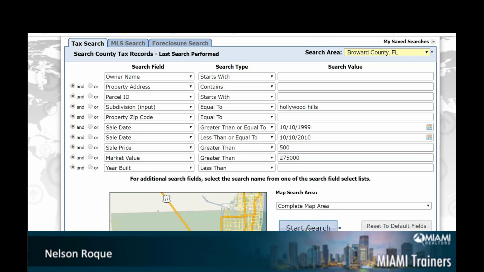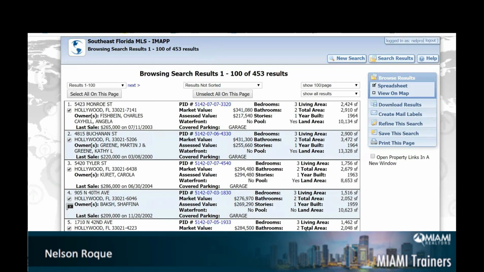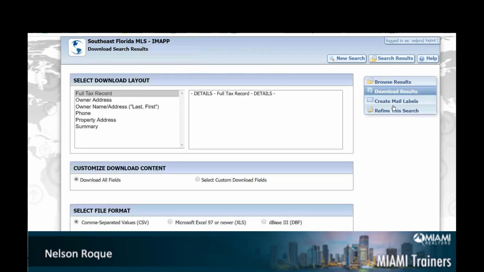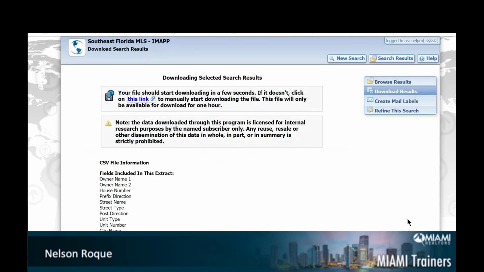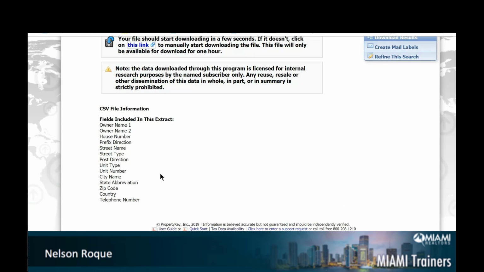So now when you say start search, remember you had 3,000 listings. How many that he found for you at this moment? 453. Did you know that this program gives you the power to see their telephone numbers? Anytime you want to see their telephone number, all you have to click on download result. And right here, select phone. See, you need to click on the word phone. Come down to the word start download, and the system will now give you this.